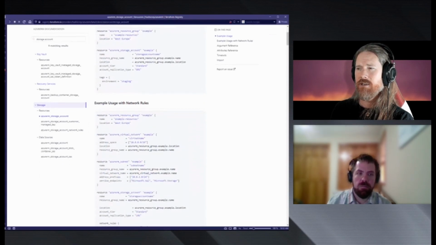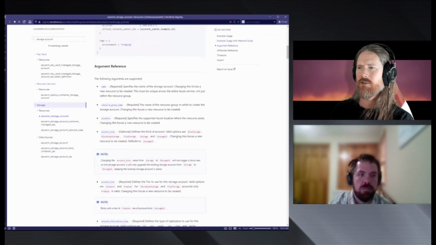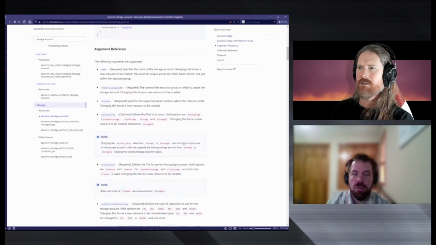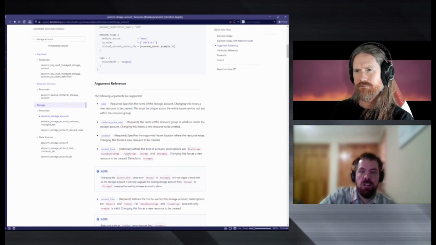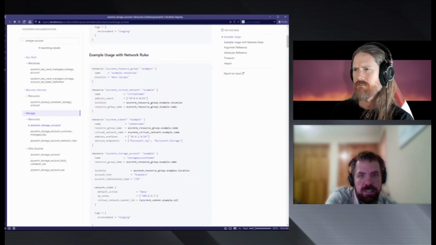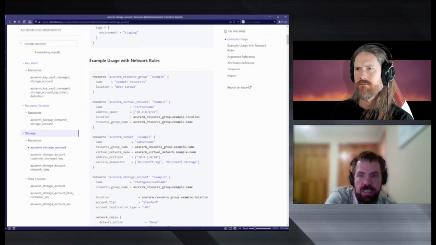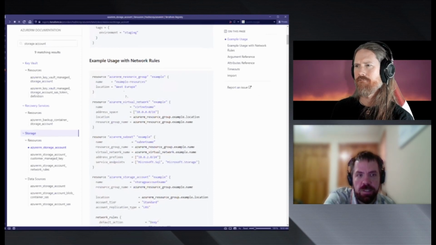But ultimately, you're going to get past the example and start looking at the argument reference. So this is where, real quick, can you go up just a little bit? If you look at this example here, this actually gives you from zero, potential things you would need for a storage account.